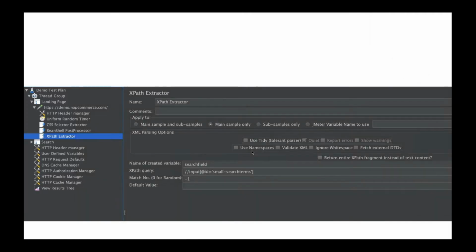Okay, so let's see some simple example. Let's create one XPath extractor, and we will tell it from where it has to validate, from main sample or subsamples, very similar. I'll just write some variable, search field, and some XPath I will create. This XPath is very similar to the XPath, like however we do it in Selenium, right? So it's the same. If it is not matched, then -1 should be written. That's what we are trying to configure.